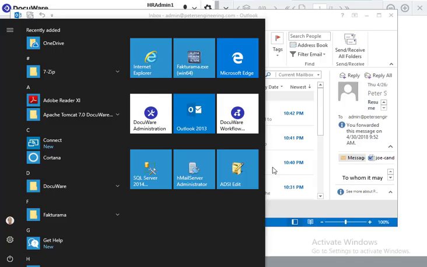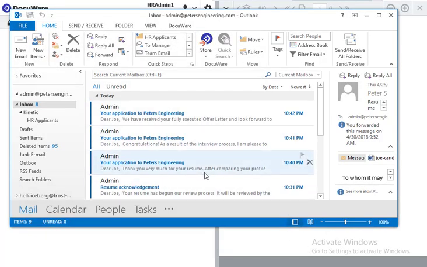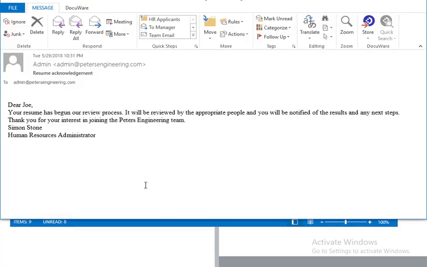Let's take a step back though and take a look at the administrator now, because all through the process of recruiting, automated emails have been sent out. We can begin by looking at the resume acknowledgement, where we see that the candidate receives an email saying that we've begun the review process of his resume and he'll be notified of any next steps.